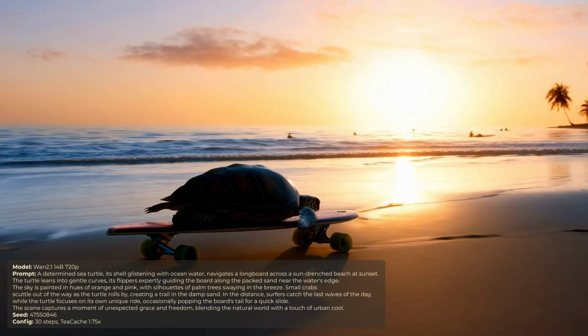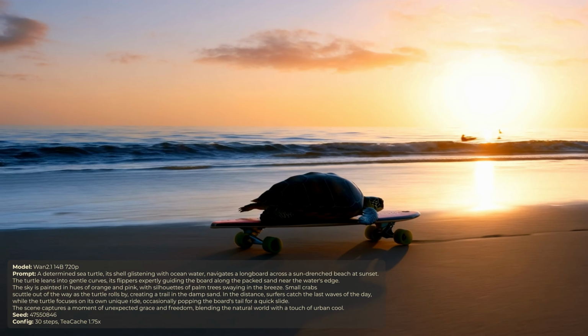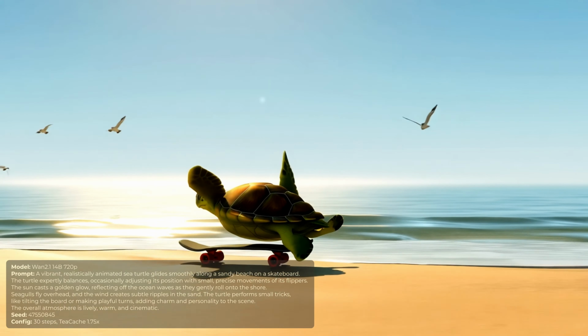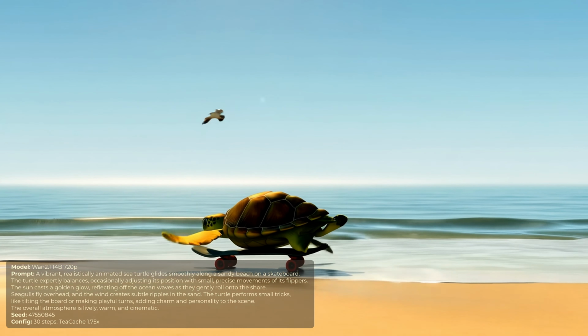This is the turtle that I was talking about. It looks nice, but as you can see, the video isn't very smooth. It's because most video models, including Wan 2.1, generate 16 frames per second to speed up processing and reduce the context size in order to have longer videos in the same VRAM capacity.